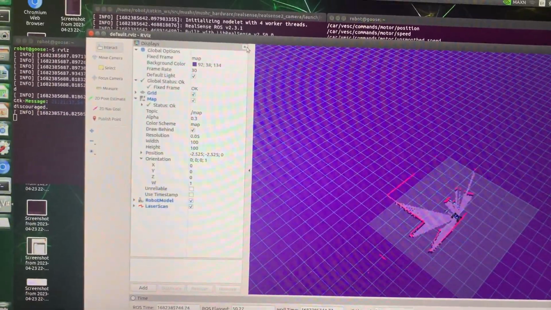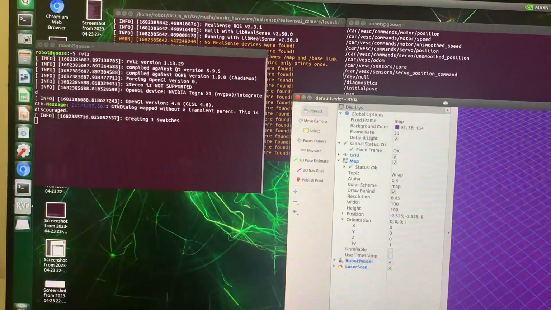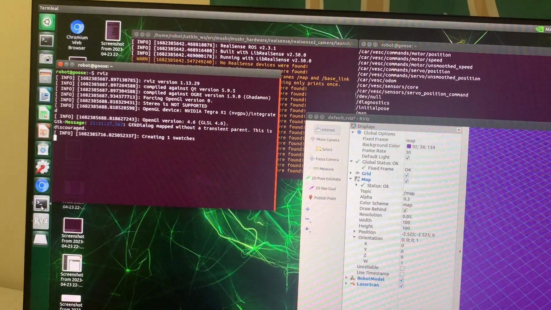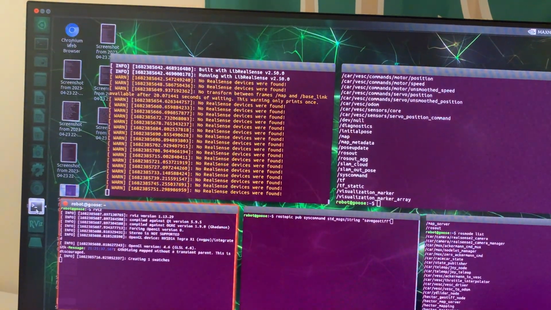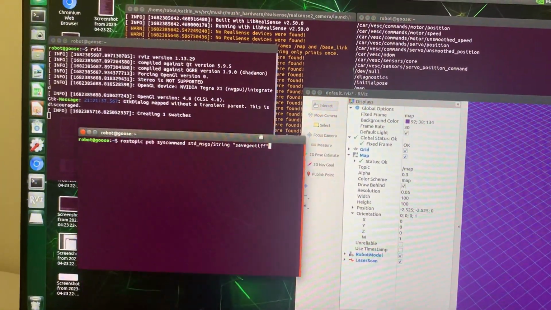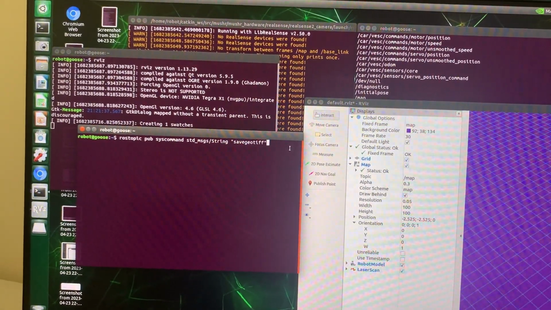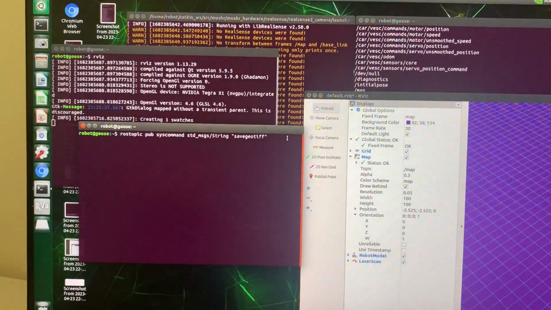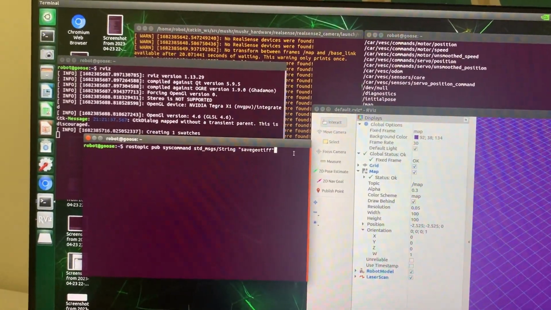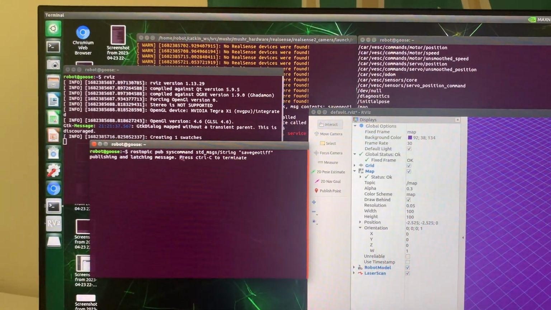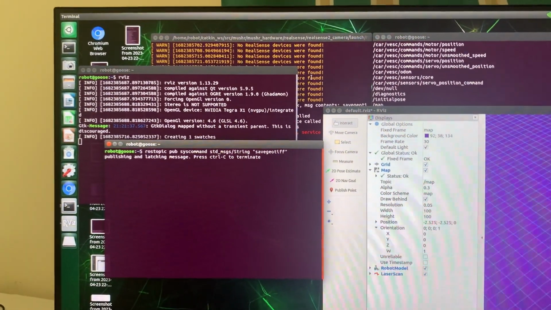So if I go in to another terminal, which I have pre-opened here, this one right here, this command will save the current map in the geotiff file directory under the catkin workspace. So if I run this, it's going to say publishing and latching the message, press Control-C to terminate.